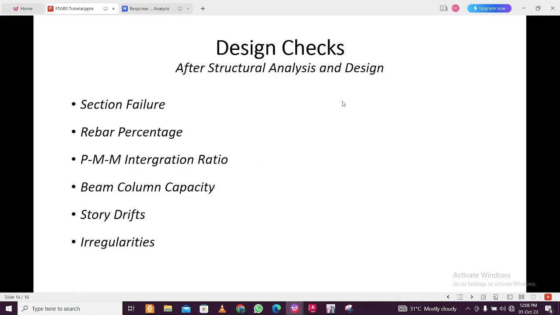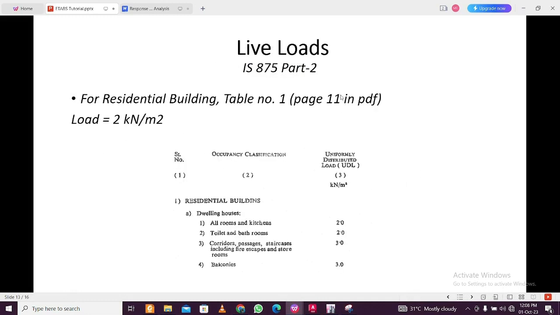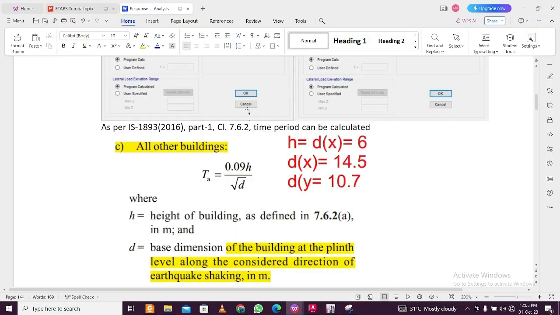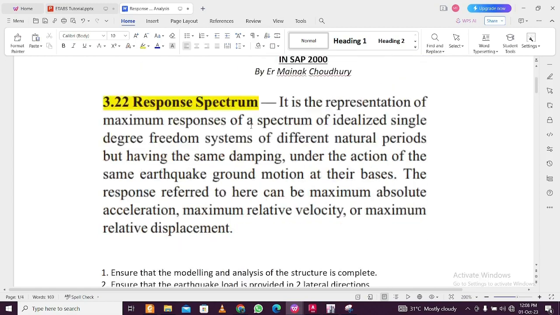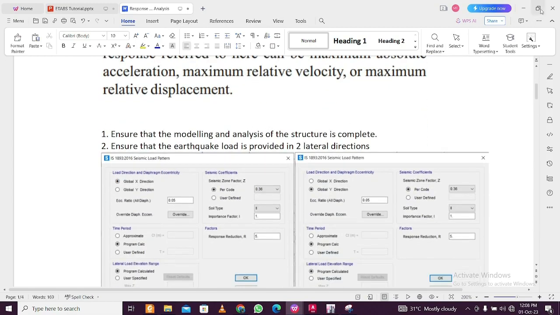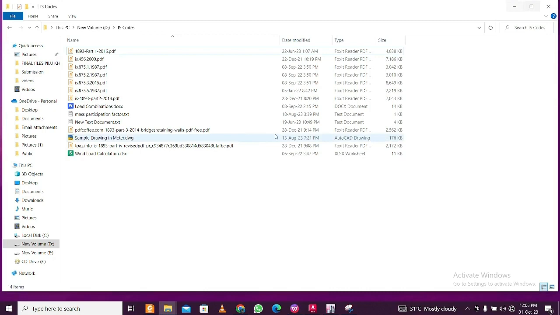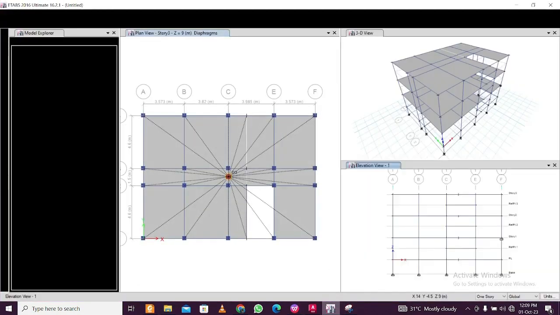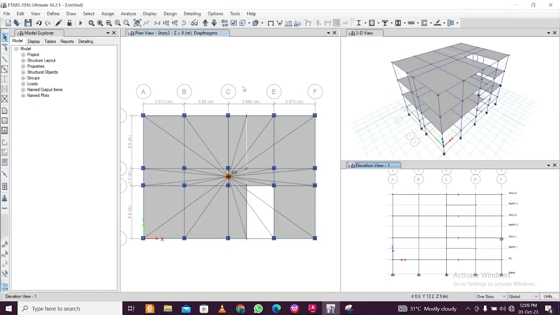And then we have the design check, so we'll do it later. Let's apply these two, and we will do this later. Let's see the seismic load as well. In seismic load, the code is 1893.